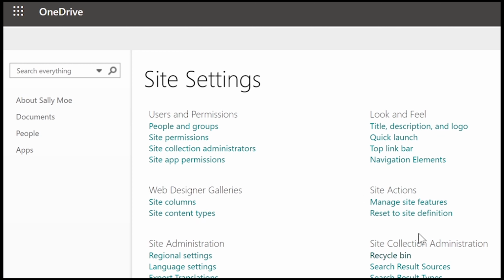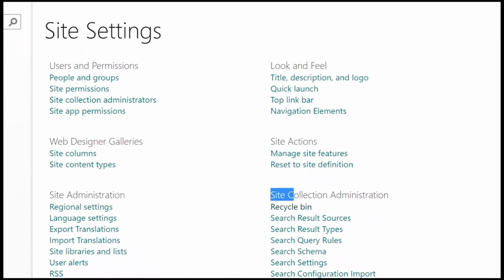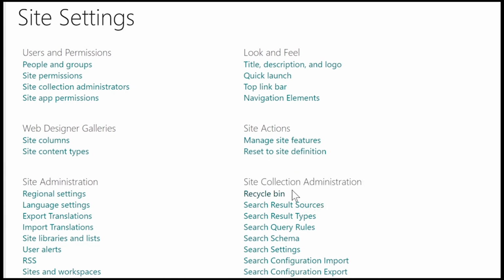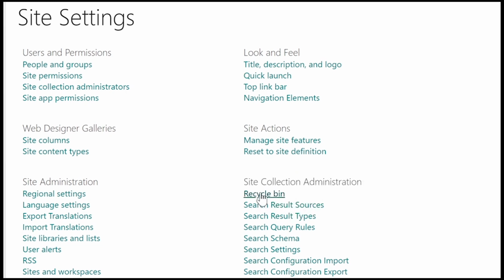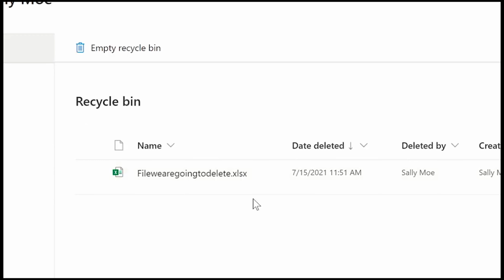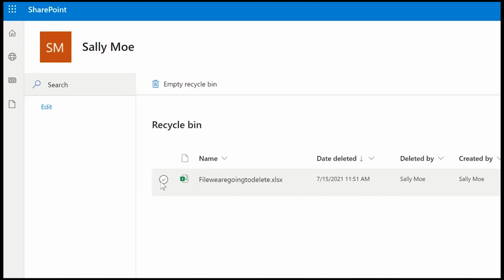So we're going to look for recycle bin, and then here it is, site collection administration, and under that there is recycle bin. Okay, now we have access to her recycle bin. We're going to click on it. And here's our file, guys.